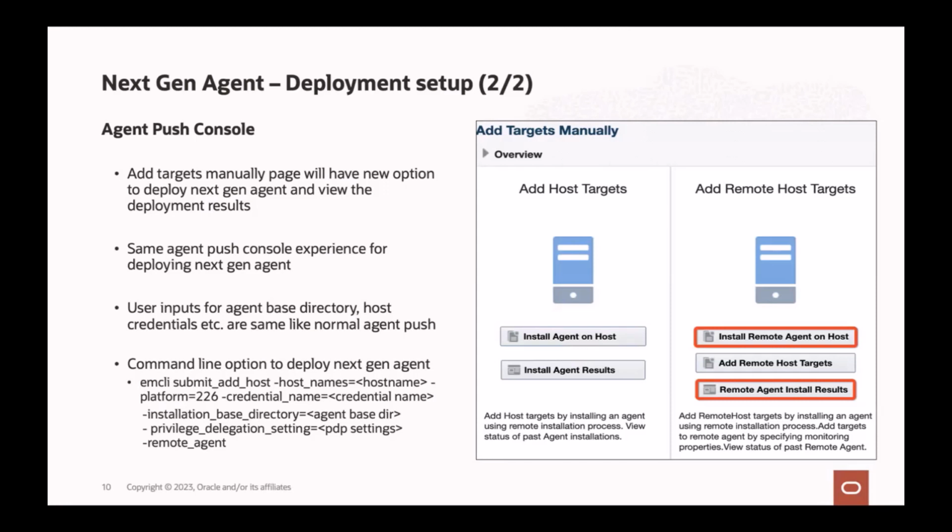To enhance further the deployment process, we also provide an EMCLI method for deploying the next-gen agent. So here you can see the EMCLI command to deploy the next-gen agent. Once the next-gen agent is successfully deployed, you can review the deployment results by clicking on the results button. This provides visibility into the deployment status and ensures that you have a comprehensive view of the deployment process.